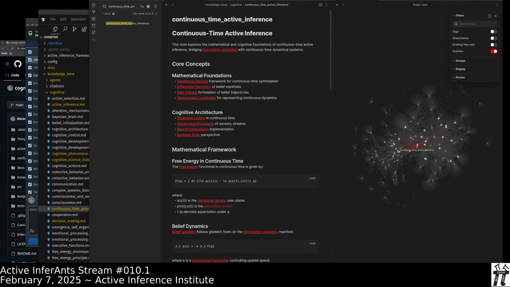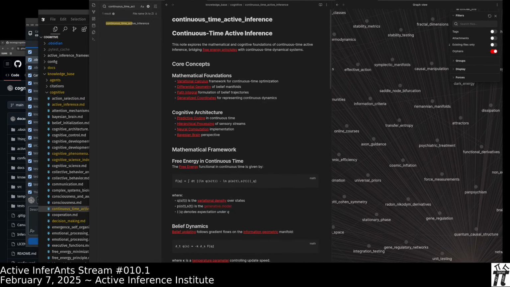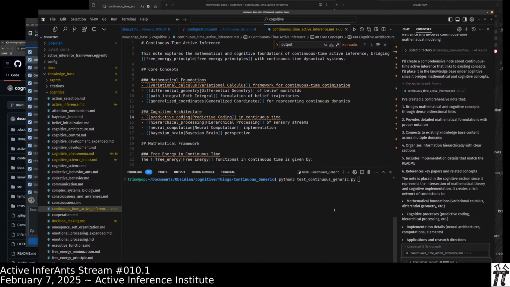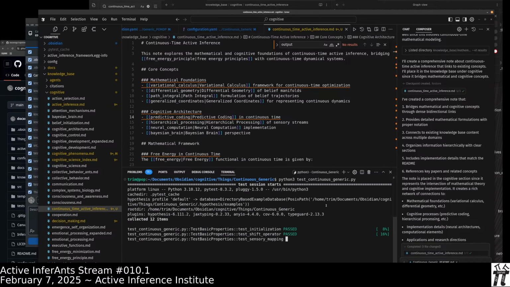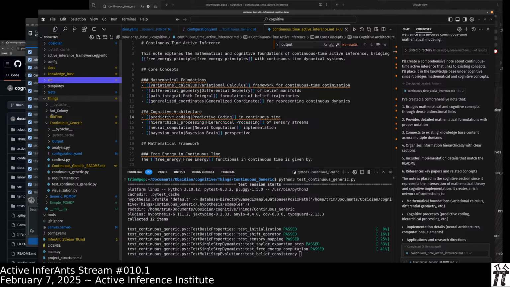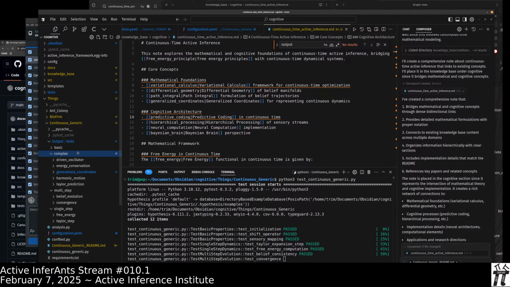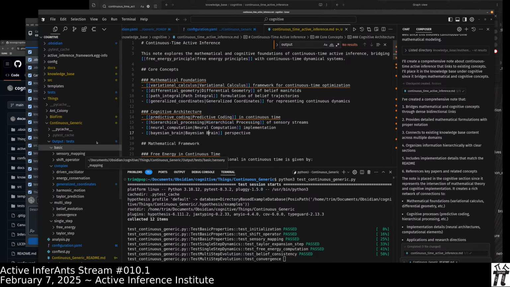Continuous time active inference, free energy principle. Okay. All right, now we'll start the tests. But meanwhile, let's look at the outputs from the previous continuous time testing. Okay, I'm not even sure what these may yield.